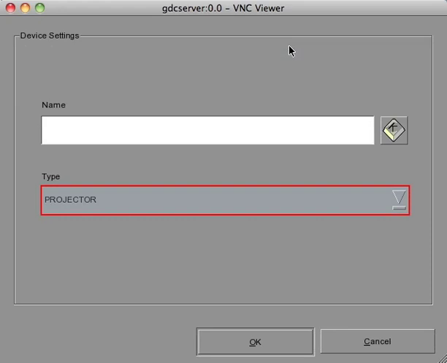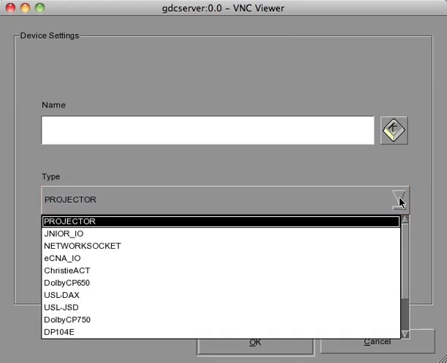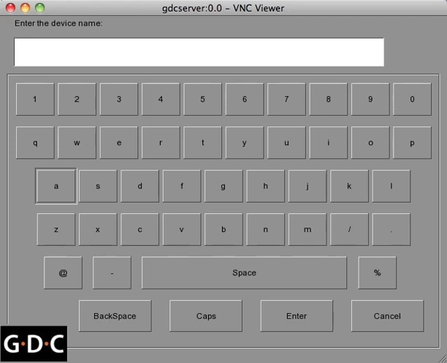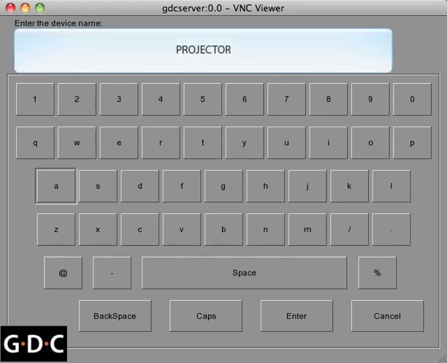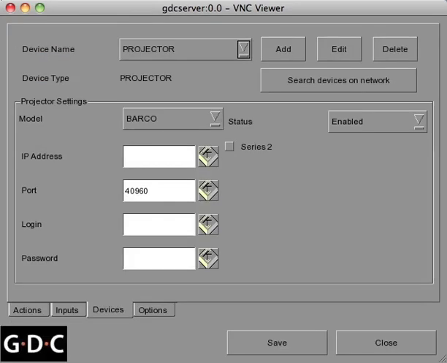Within the drop-down menu are a number of automated device types. Each device has its own unique setup menu according to its function. In this example, we'll create a projector. Click the keyboard button to give our device a name. We'll simply name this device Projector. After clicking the OK button, we'll be presented with the projector setup screen.